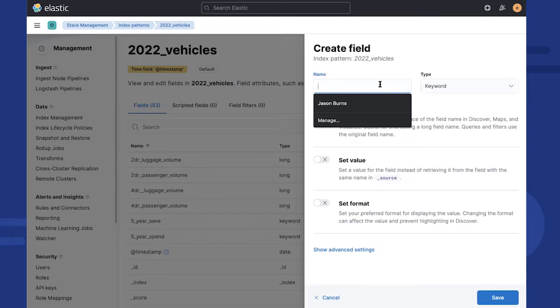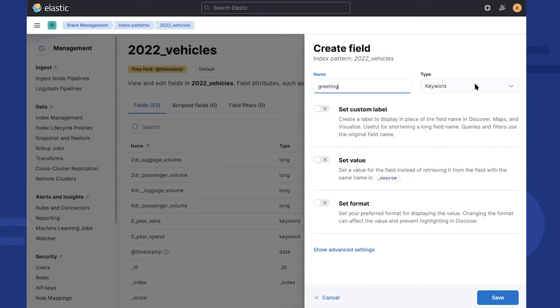I want to call this greeting. And mention really quick on the type. Keyword is the correct type for this, obviously, because we're outputting a string. But the type that you select will definitely have an impact on the script that you write. We're working on ways to make this simpler. We want to make type conversion simpler. But for now, remember that if you're going to output a keyword, you need a string. If you're going to output a decimal, you need a double, so on.